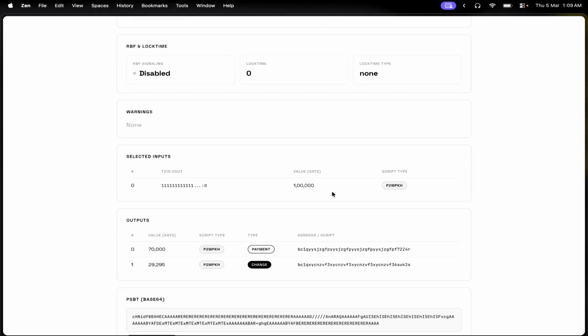Now look at the outputs, where the actual money goes. The first output is the actual payment, 70,000 sats to the recipient. The second output, marked with a change badge over here, sends the leftover back to us. Just like getting change back from a cashier, we paid with a 100,000 sat coin, sent 70,000, so the rest minus the fee comes back to our own wallet.